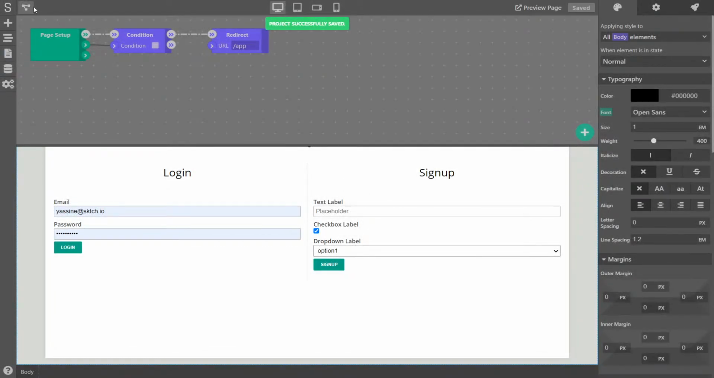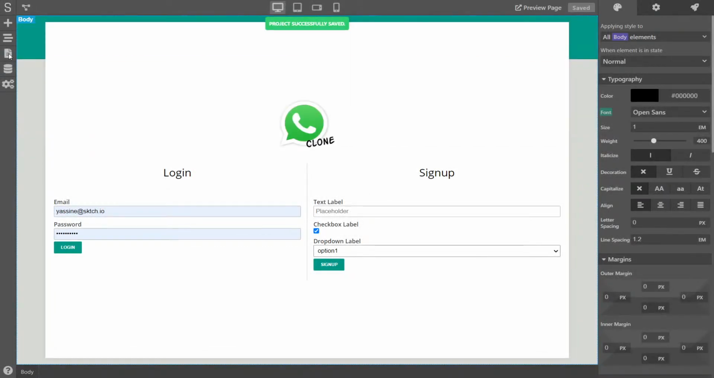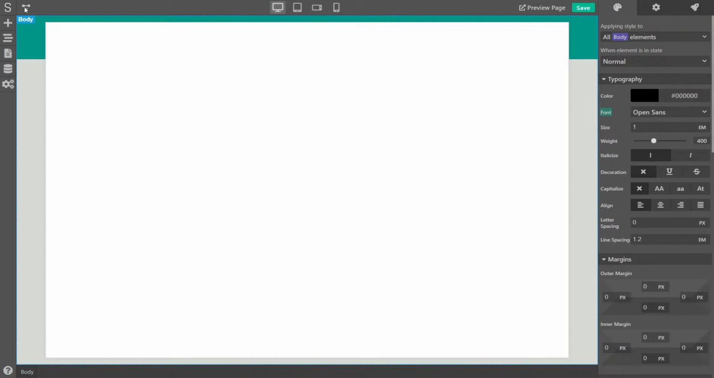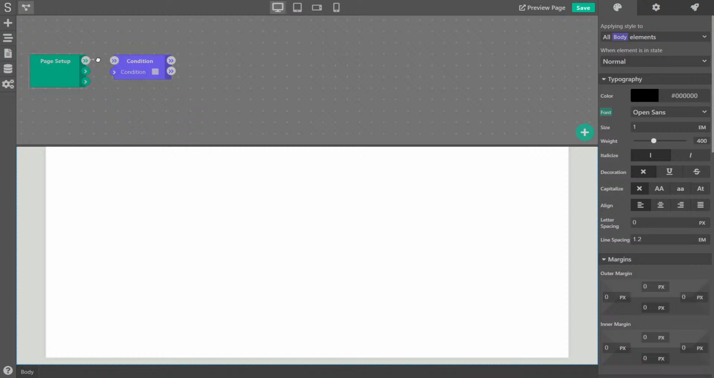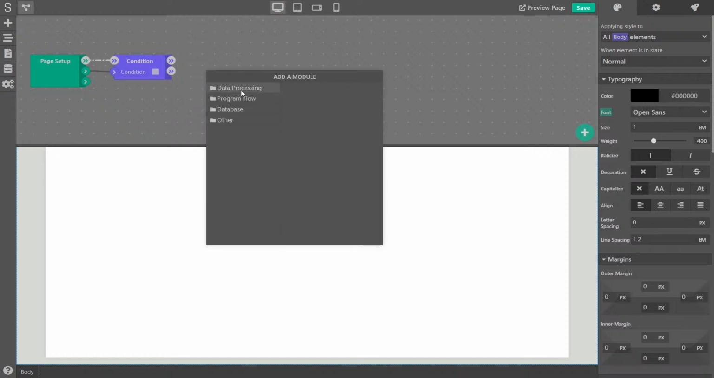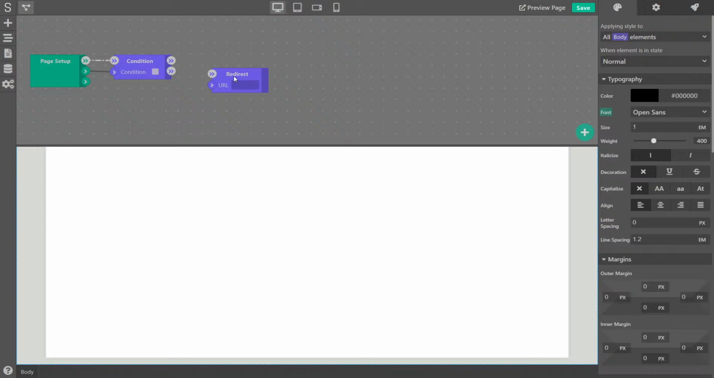So we can save. Now for the app page, we need to do the same thing, but if the user is not logged in, we need to redirect them to the home page instead. So it's really the same logic. Now if the user is logged in, this will be the logic of the app. Otherwise, we want to redirect the user to the home page. Alright, so we can hit save.